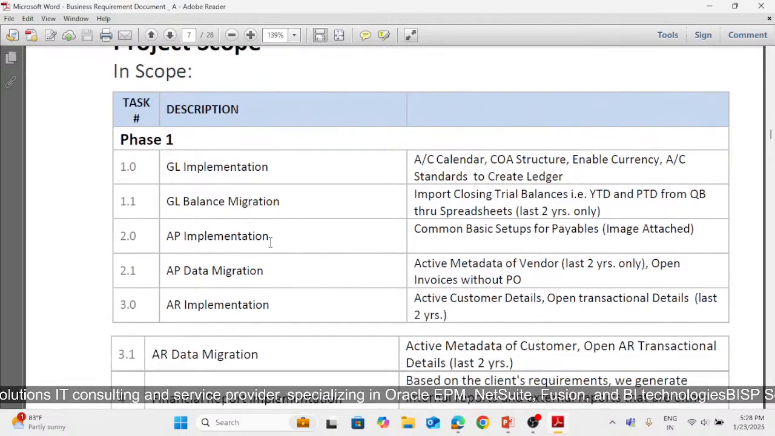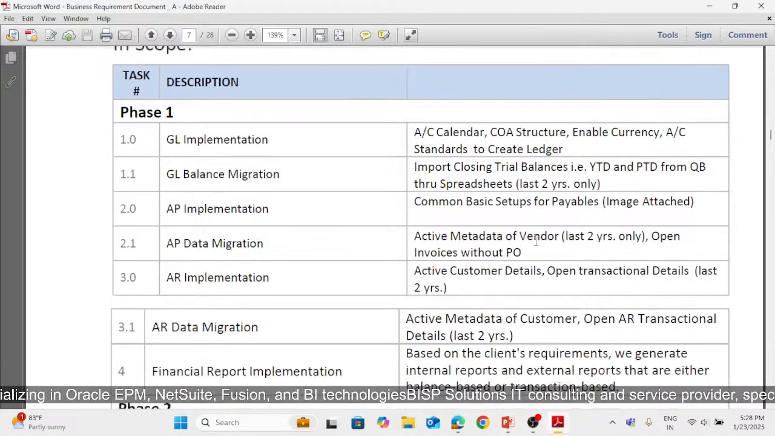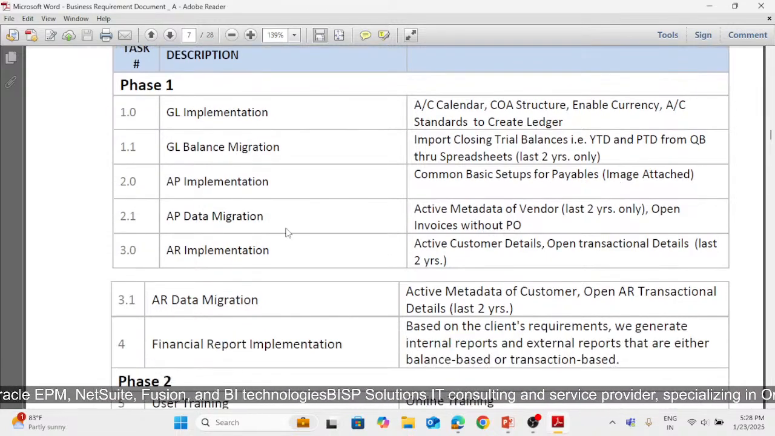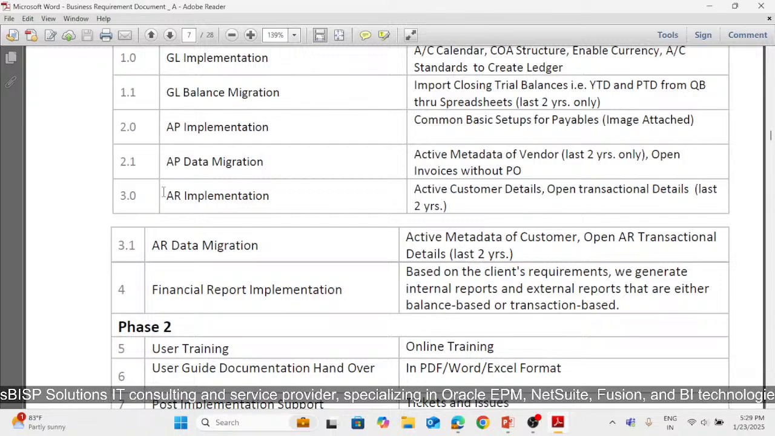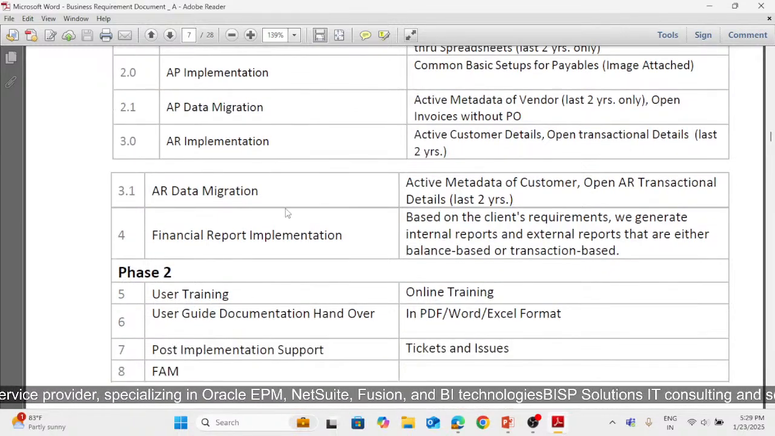Then AP implementation, which means accounts payable implementation, where we will be taking common basic setups for payables, and we will be migrating accounts payable data, so active metadata for vendors, which is of the last 2 years only, and opening invoices without purchase order. And then we will be implementing AR, which is accounts receivable, active customer details, open transactional details for the last 2 years. Then we will be migrating accounts receivable data, and then we will be implementing our financial reports.